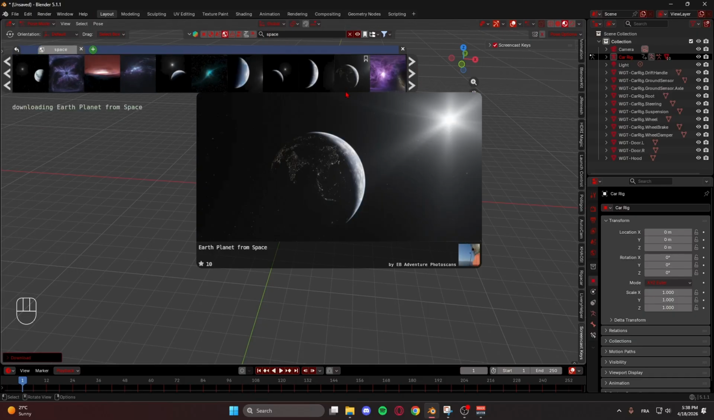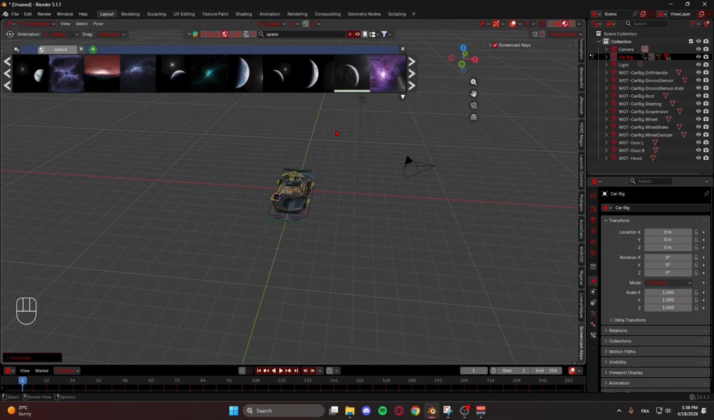Okay, I found this HDRI. You will not find it because this is the full plan of Blender Market. But yeah, you understood the assignment. That's the style of HDRI you need to find.